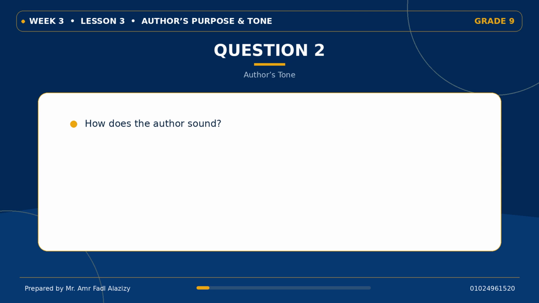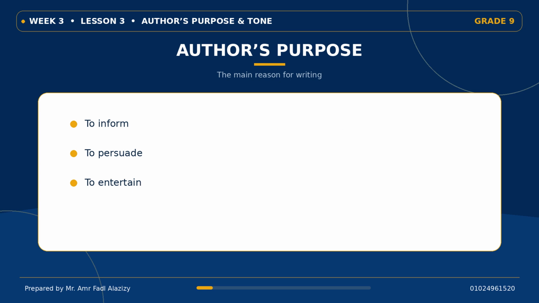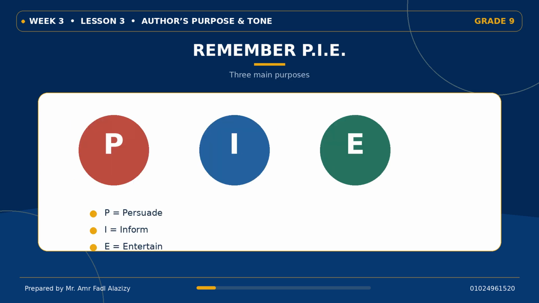Let us begin with the author's purpose. The author's purpose is the main reason the author created the text. Authors usually write for three main purposes: to inform, to persuade, and to entertain. We can remember these three purposes by using the word P.I.E. P means persuade, I means inform, and E means entertain. Let us examine each purpose carefully.